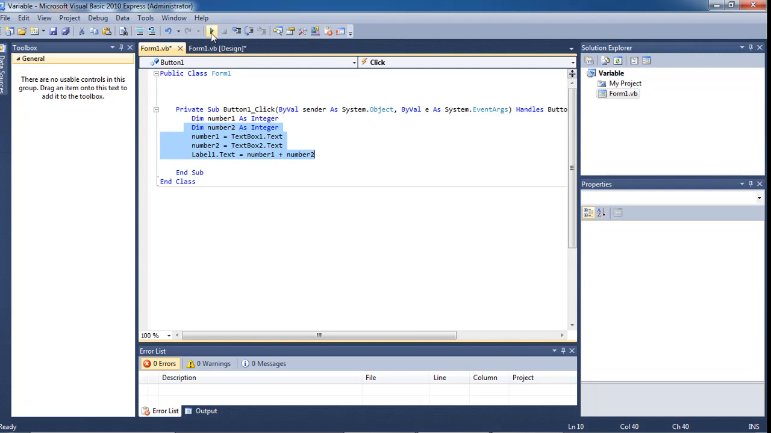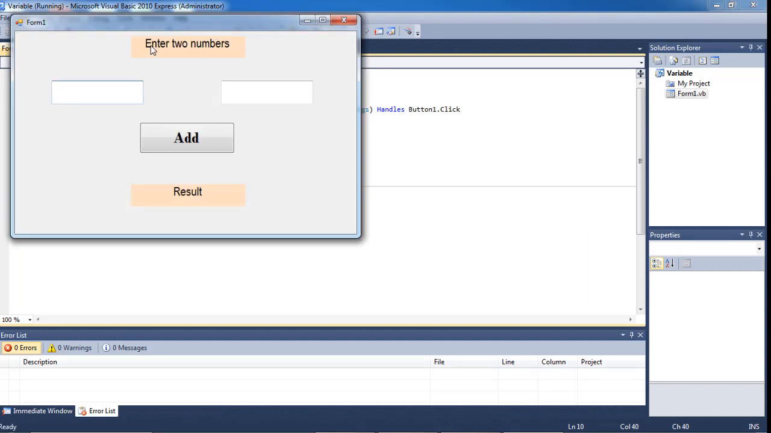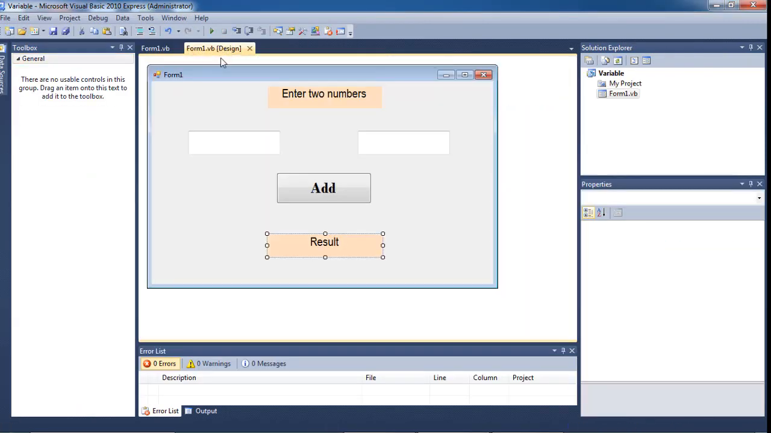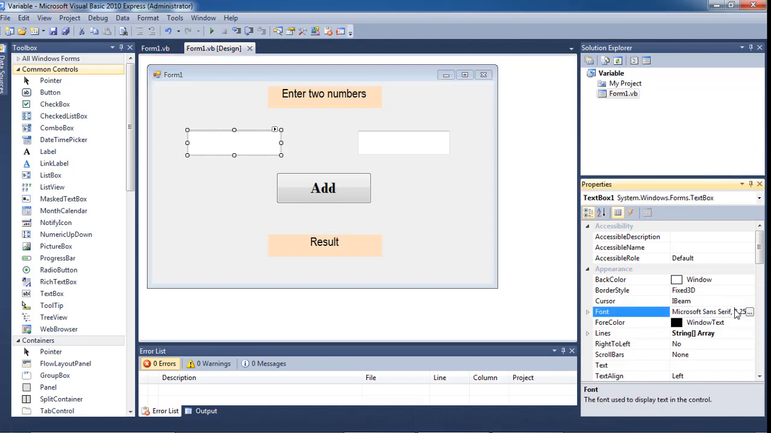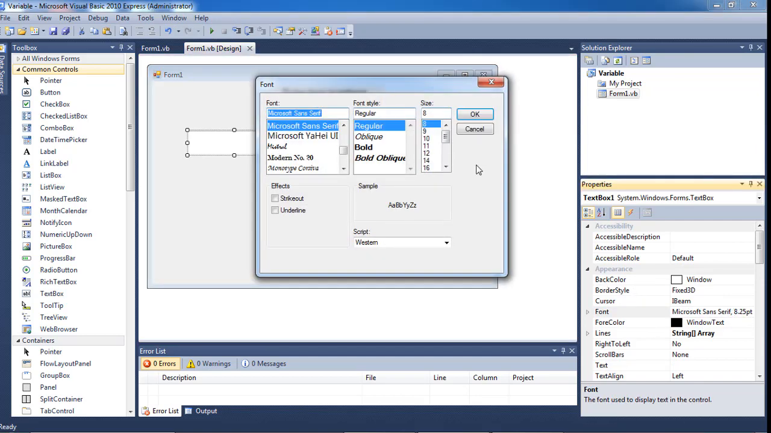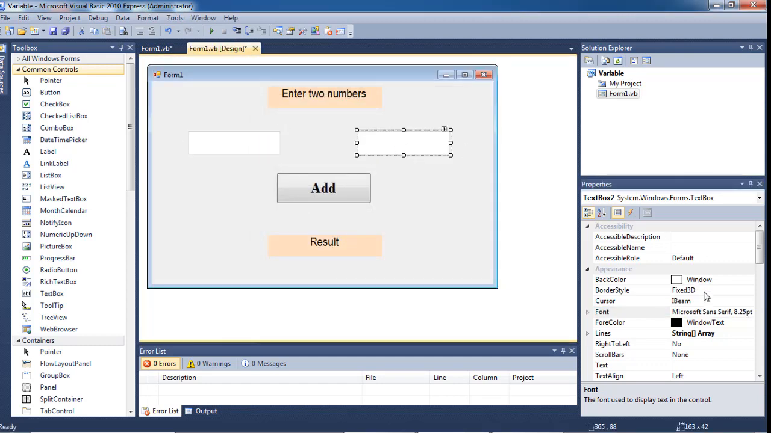Let's debug it. Start debugging. Now enter two numbers. Let's try to add any two numbers. This is the first one and this is the second one. Click on add. This is the result. I think I have to change the font size of these two texts here, so I'll go back to the form, select the first text box and change the size to 28. Same for the second text box.